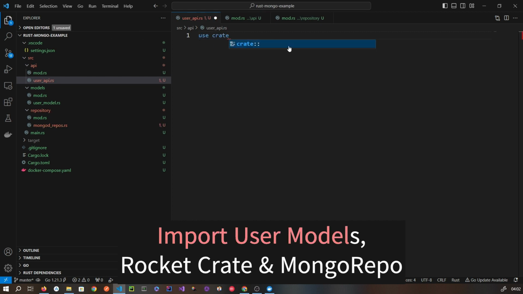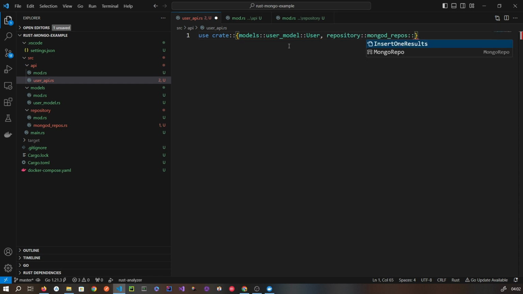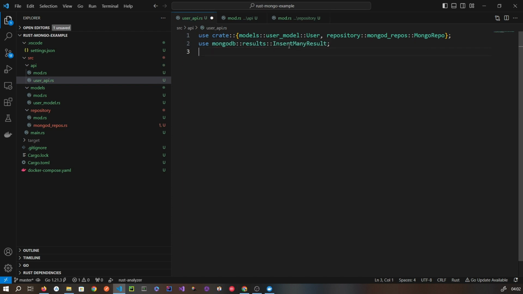Okay, we have plenty of things we have to import. So first is models, the user model, and we have to import the repository also, right? Mongo repo. Yeah, so this first one. Then we have to import the insert result that we are returning from the repo, right? Then we have to use Rocket. Here we are going to use HTTP status, and we need serialization. So for that, we are going to use this library. Then we are done.